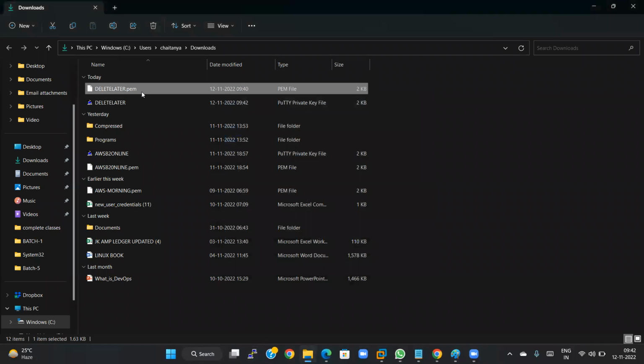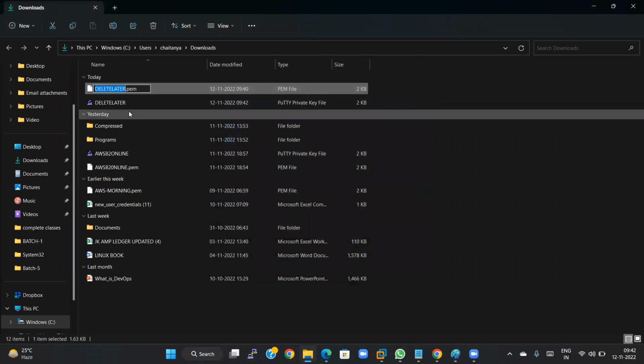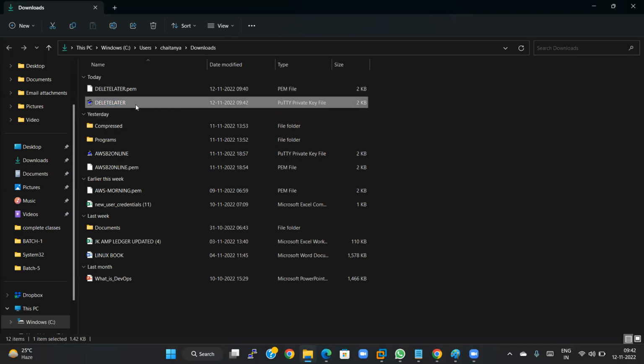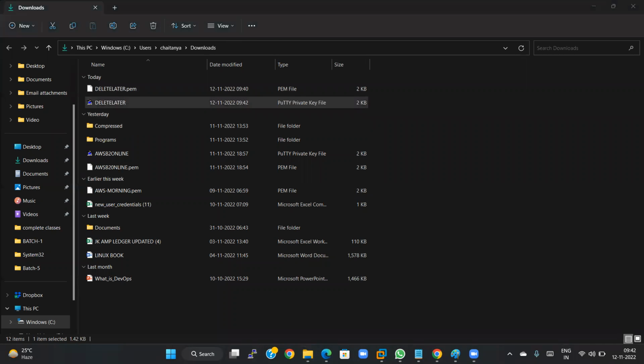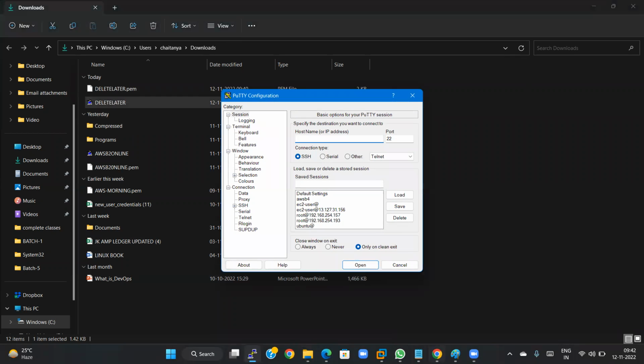So this is the private key with the PEM format, and this is the private key with the PPK format. PEM files are very important. Why they are important, I will let you know in the next session. But as of now, this is the delete later PPK file, which is a private key, and this can be accessible right now. Now, what I am going to do here is, let me go to my putty.